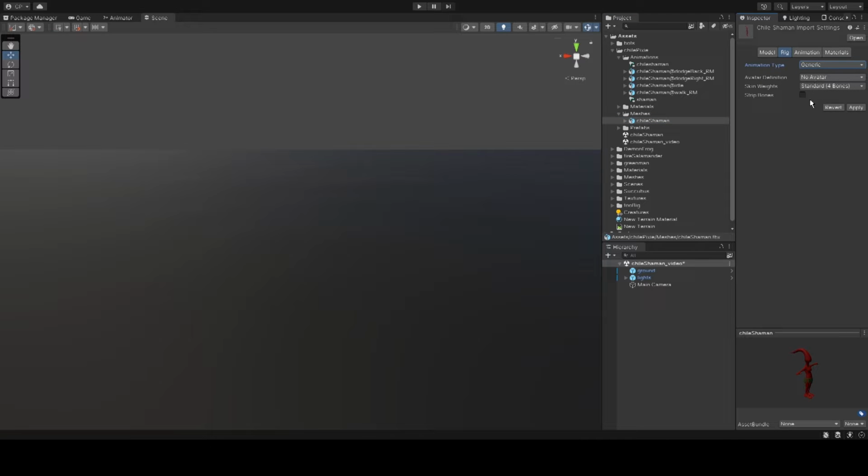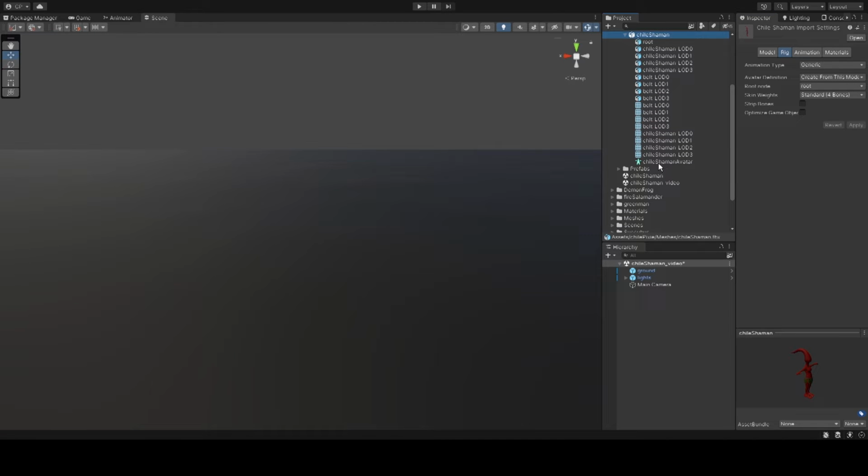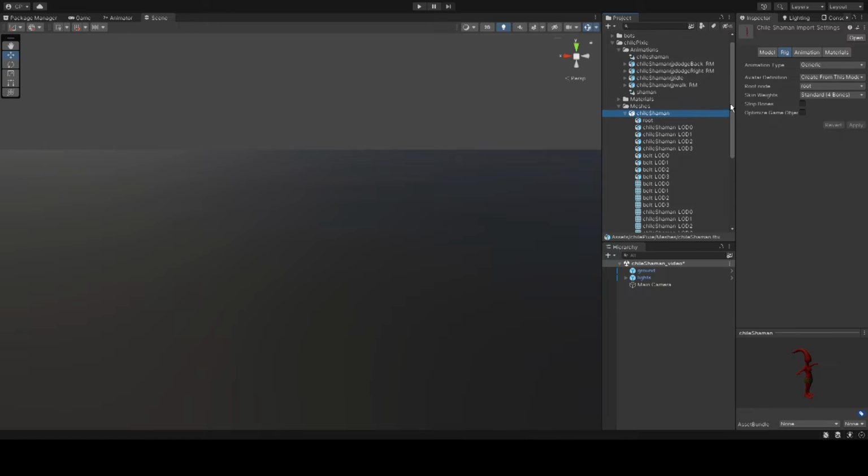And we'll give him his avatar, which we'll create from this model. Make sure that the root joint is selected. That's the base joint of the model. And now we have an avatar associated with the character model.